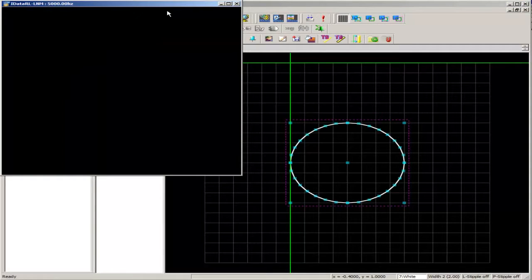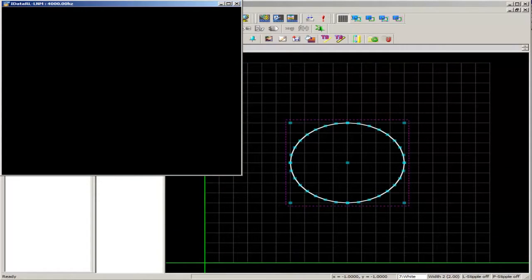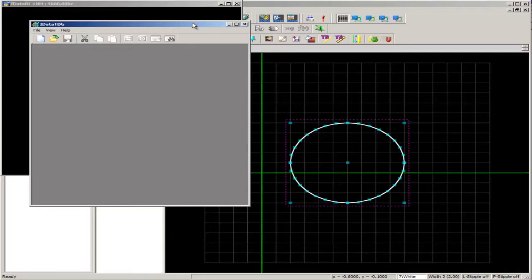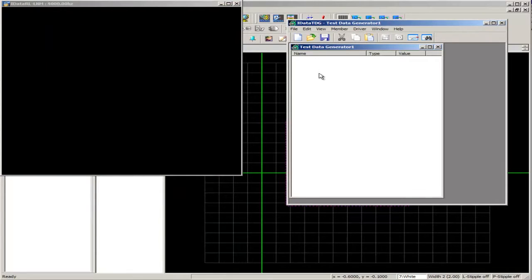Notice that there's nothing showing on the screen because when IData initializes, all the variables are 0. So I'll bring up my test data generator. Right click, because it's already on the clipboard, select paste, and here are my two free scale behaviors.